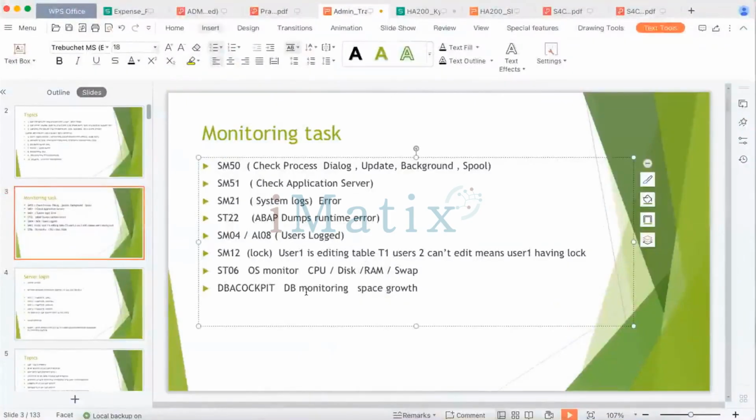In the DBA cockpit, you can monitor the space growth. What are the log size, data area size, what is the status of your backup, and other things we can find from the DBA cockpit. And then we can run SM36, SM37 to check the background jobs.